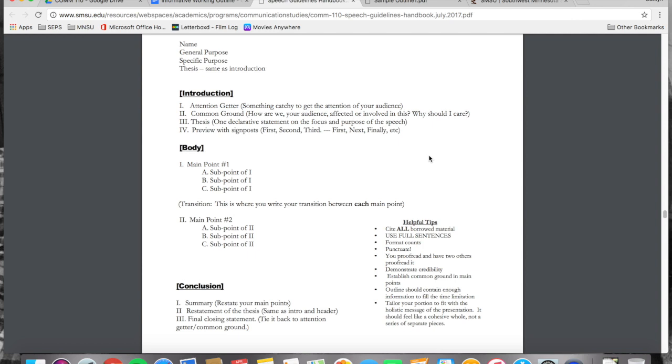Your thesis statement, which we've been working on, and a preview with signposts, quote unquote. So a preview statement about the things that you're going to be talking about. Give us a heads up of your main points. And then your body fills in as you see here. So there's some helpful hints on this page and everything.